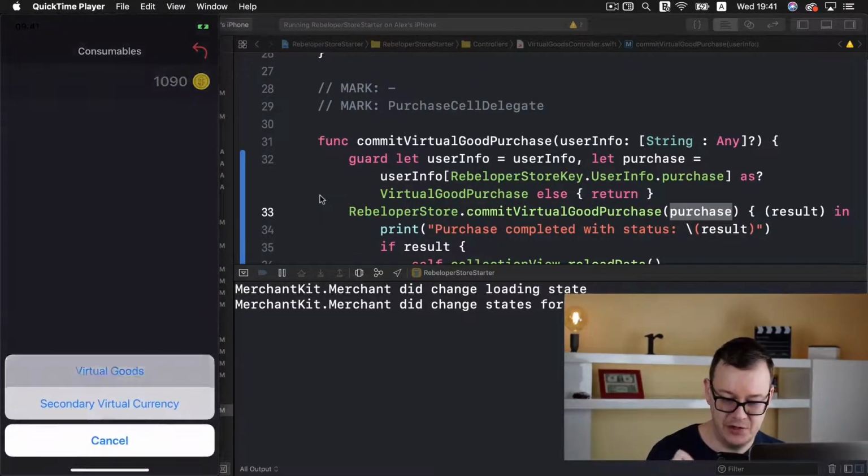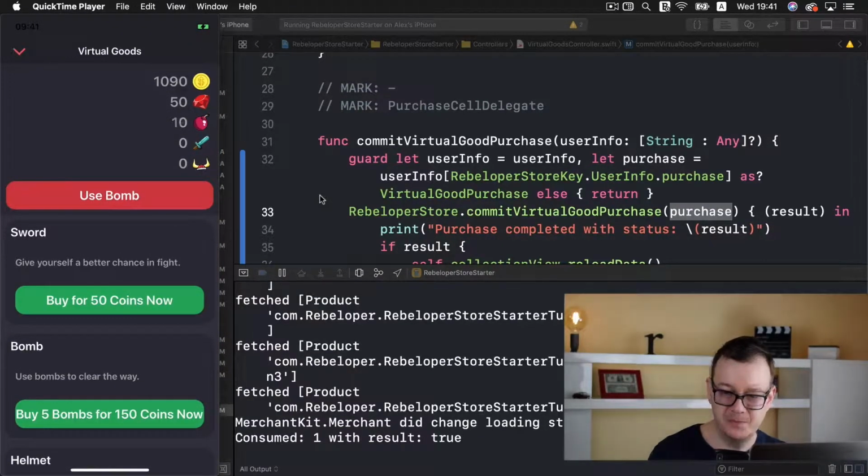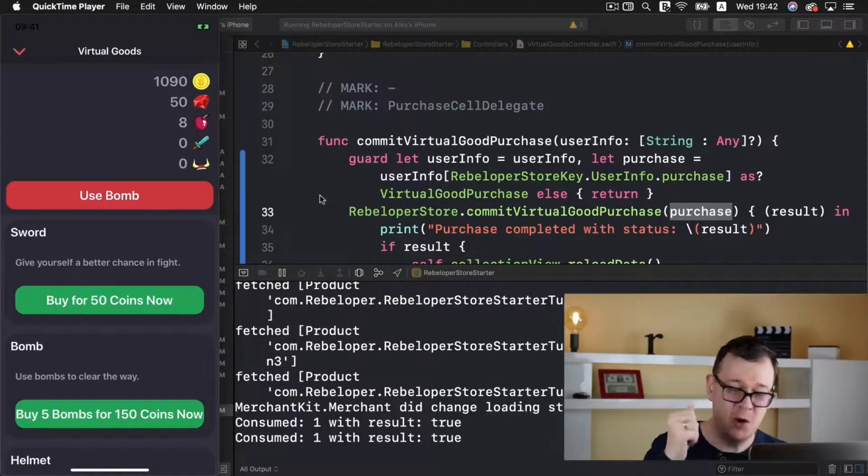Let's select virtual goods and let's tap on use bomb. And as you can see, now we have only 9 bombs. Let's do that again. 8 bombs. Great. Okay, now let's buy a sword. Okay, let's tap on buy for 50 coins now. And for some reason it isn't working. Let me just double check.